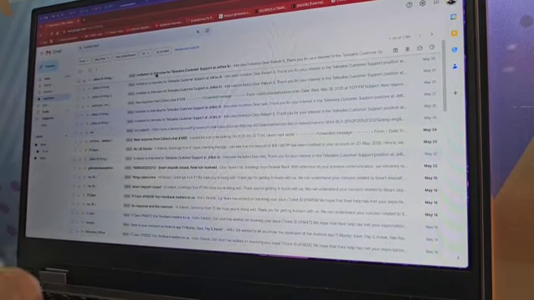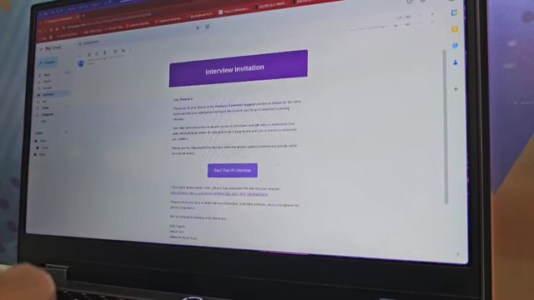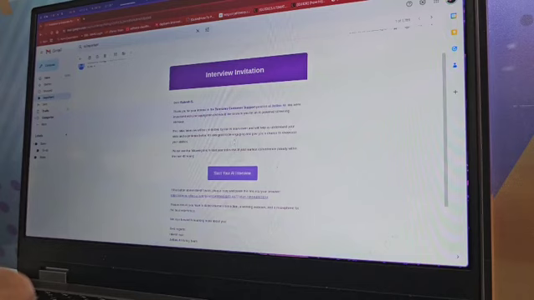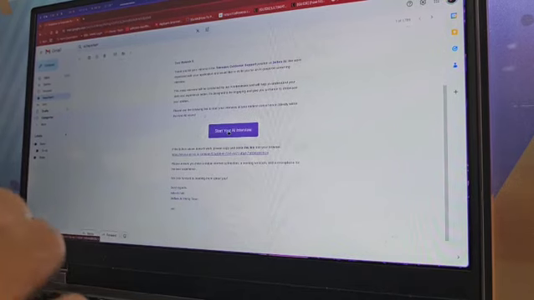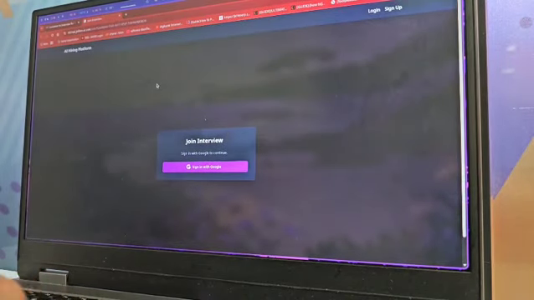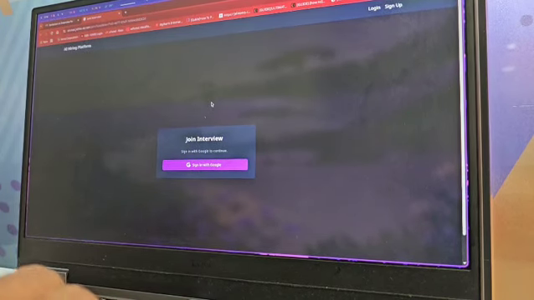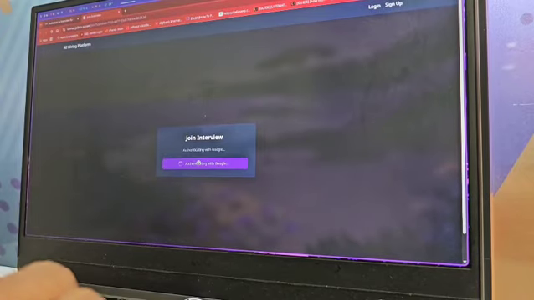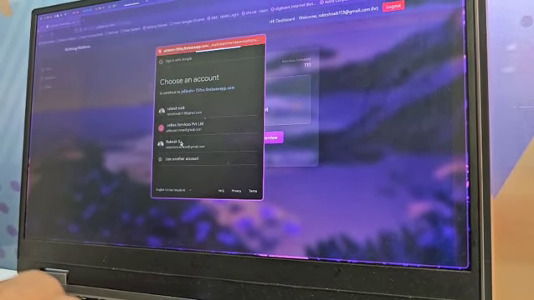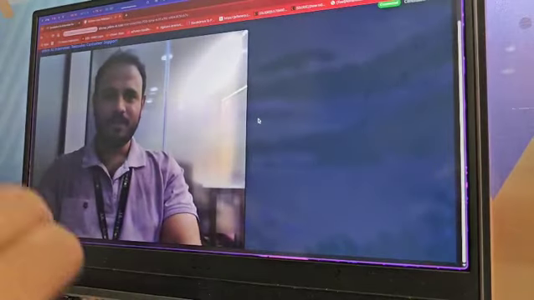Here the candidate received the email of interview invitation. If you see here, it says thank you for your interest in the telesales support position at the company name, and the candidate can read this and press on start your interview to start the interview. I'll press start your interview. When the candidate presses start interview, they will be shown this page from where they will sign in with Google and the interview will start. So now I'll sign in with Google.